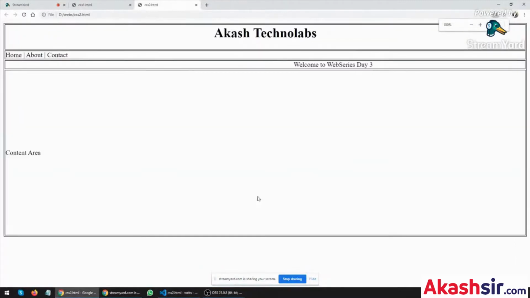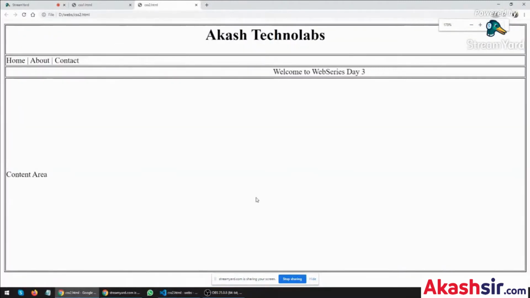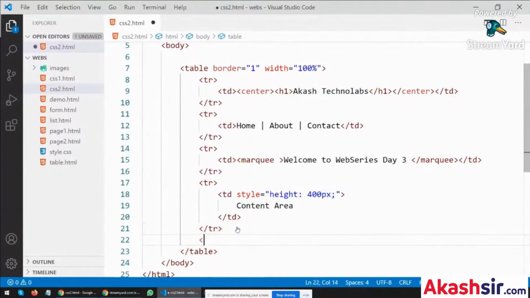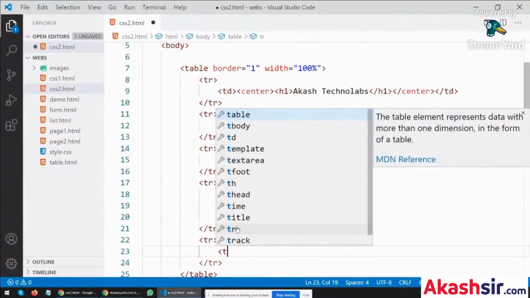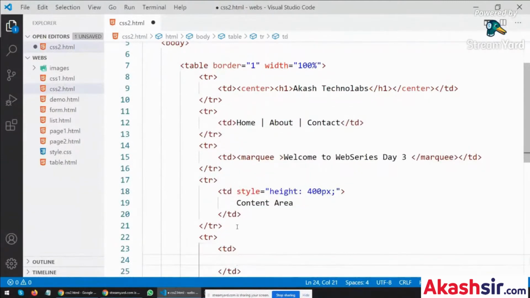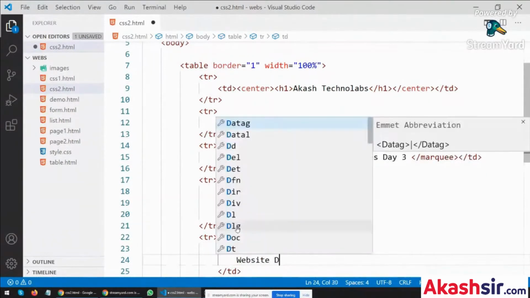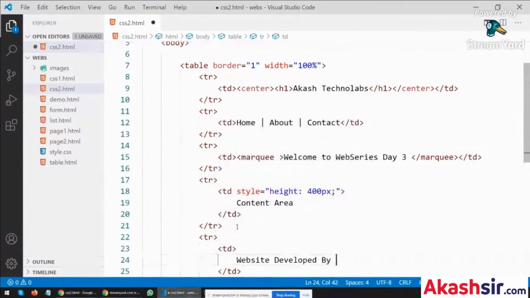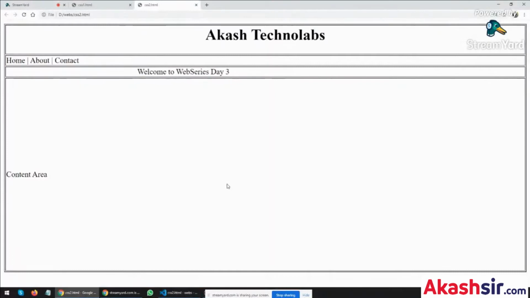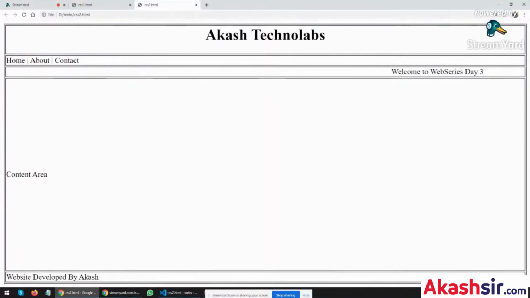Okay, yeah, you can specify. Actually, I know it's not a responsive website, I know that very well, but it's okay. We can define one layout over here. Now the next tr is for the footer. Inside the tr, we will specify one td with "website developed by Akash". If I click on this, you can see "website developed by Akash".